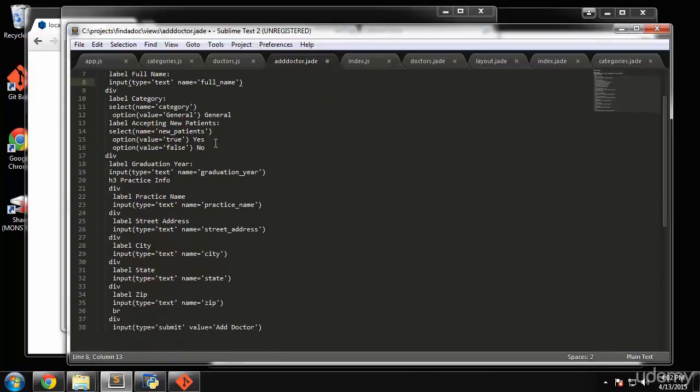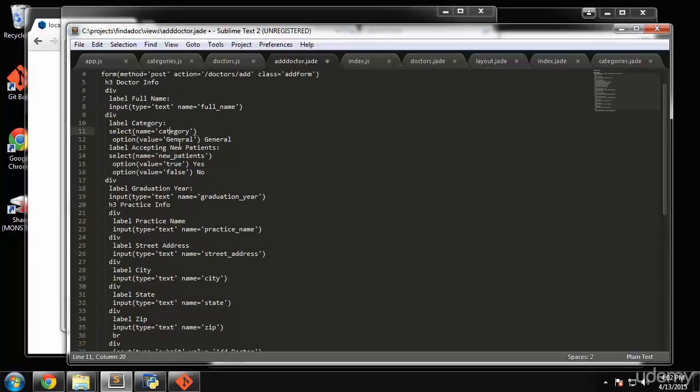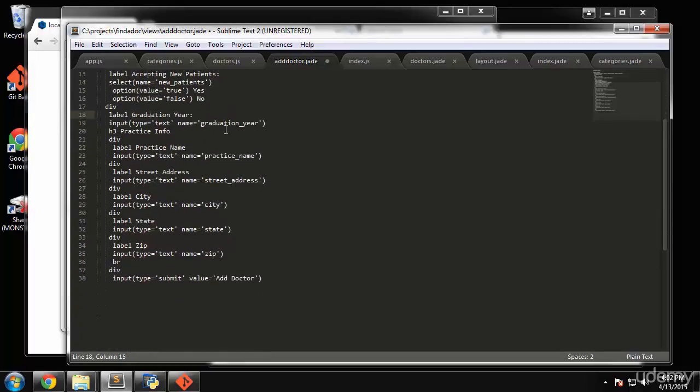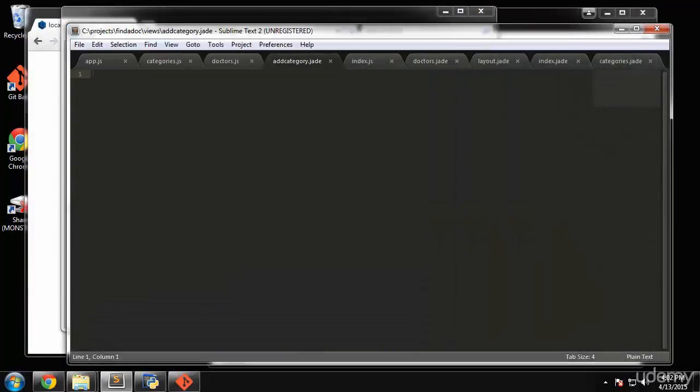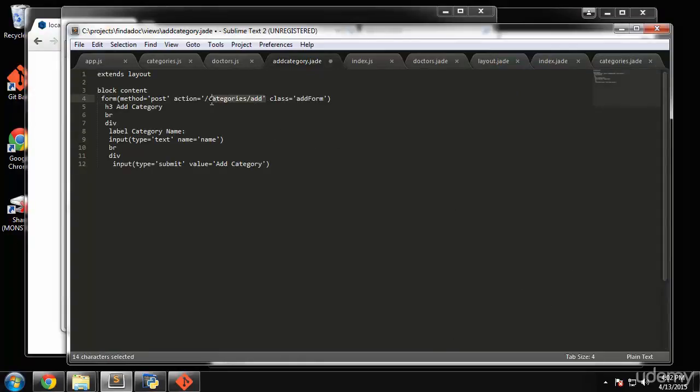Okay, now you can copy this or you can just get it from the files. The category here, the category select, I just have one option of general for now. We're going to be grabbing the categories from the database and putting them in here. Okay, and everything else is pretty self-explanatory. Alright, so we'll save that. And now I want to open add category, and this is really simple. Okay, it's going to go to category/add, and we'll save that.